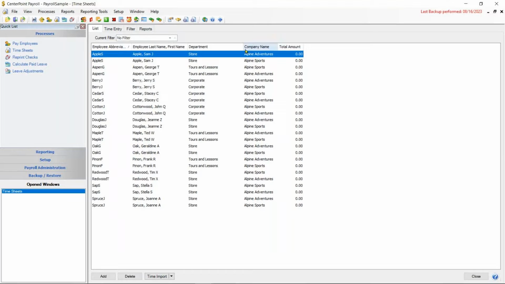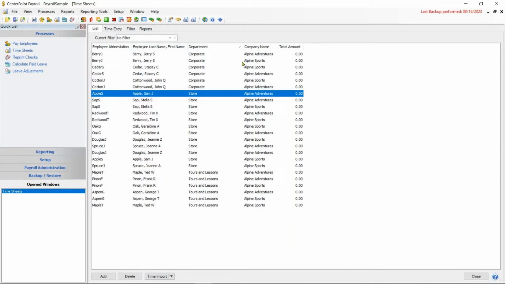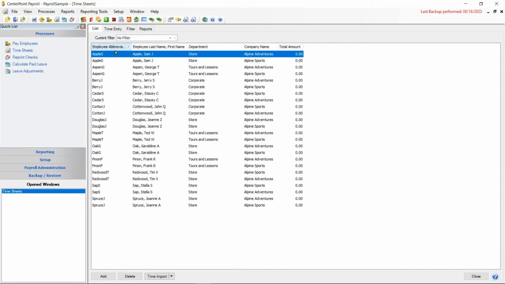In addition to adding additional columns, you can also control how it's being sorted. The column that it's currently being sorted on will be indicated by a little triangle on the far right side of the column. Right now it's sorted by employee abbreviation. But just by clicking on the column heading of any column, I can sort by that column. So if I wanted it sorted by department, I'll click on department, and now it's sorted by department. I could go back to employee abbreviation by clicking on that column.